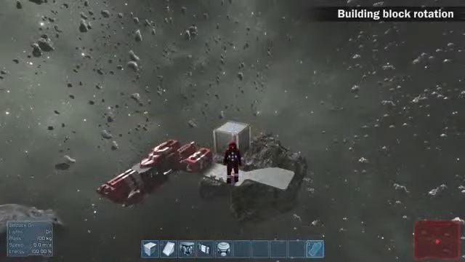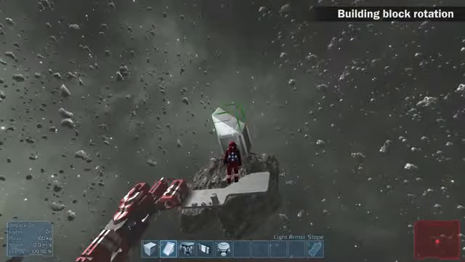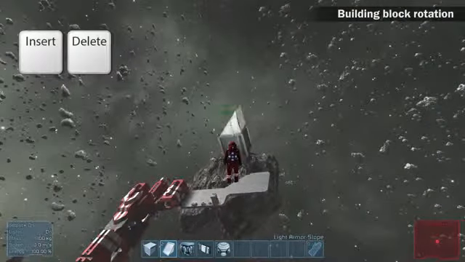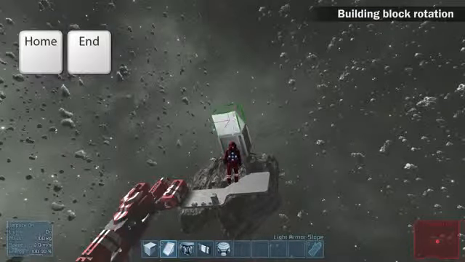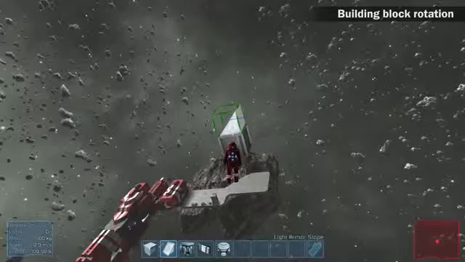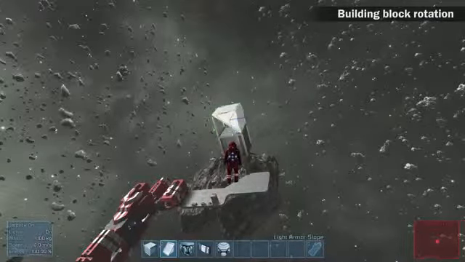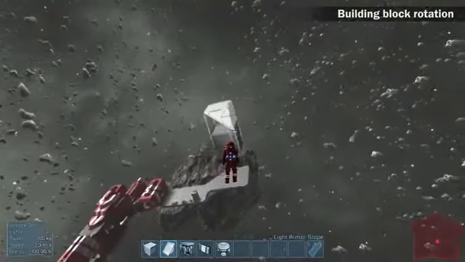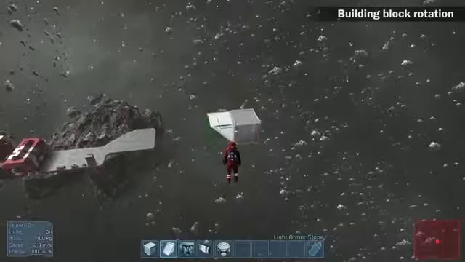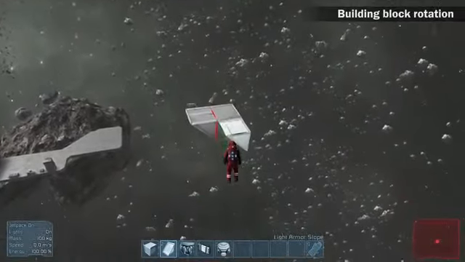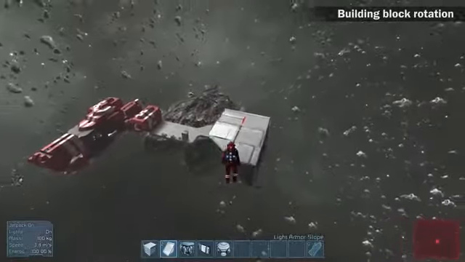Building blocks can be rotated by 90 degrees in all directions. Use the Insert and Delete keys to rotate in the X-axis, Home and End keys for the Y-axis, Page Up and Page Down for the Z-axis. To successfully connect a rotated object to a block, you need to make sure that the outlines are green. If the outlines are yellow, it means that the object cannot be connected.